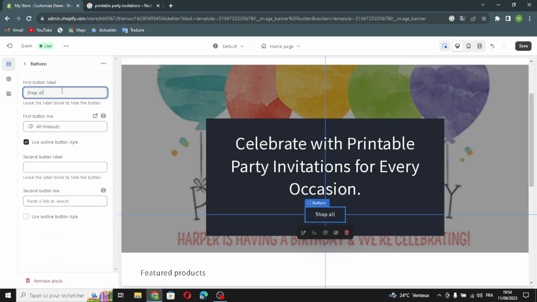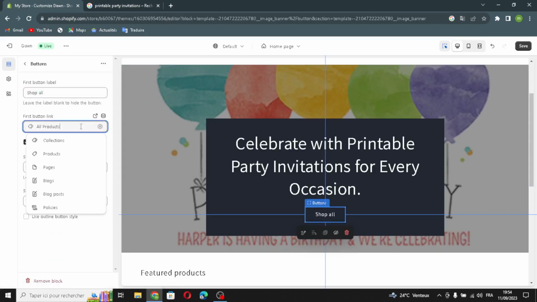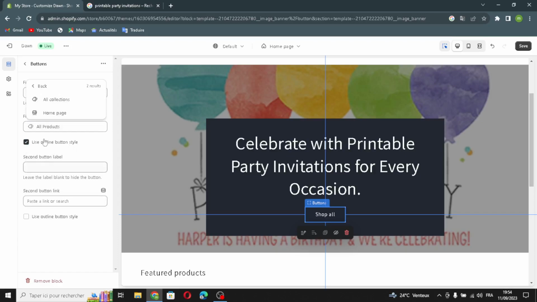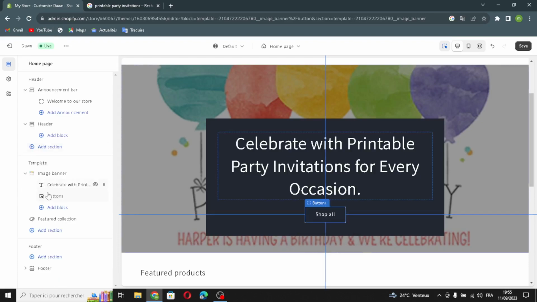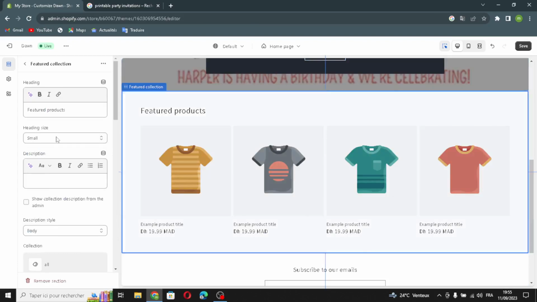So here you can change the first button label. If you want, you can change the first button link. Here if you already added the second image, you can here add the second button label and add the second button link. So that's it. Now let's get back and let's move on to the featured collections.